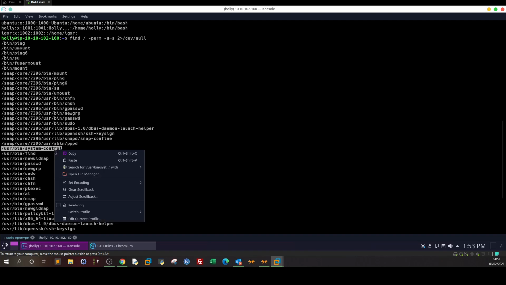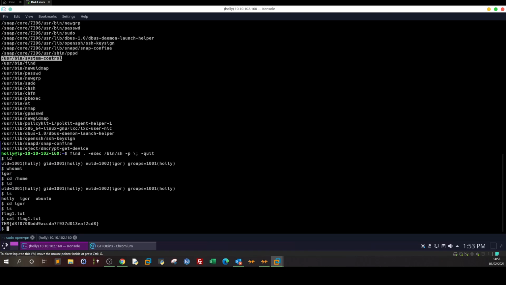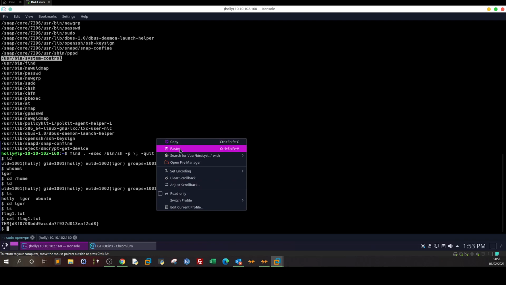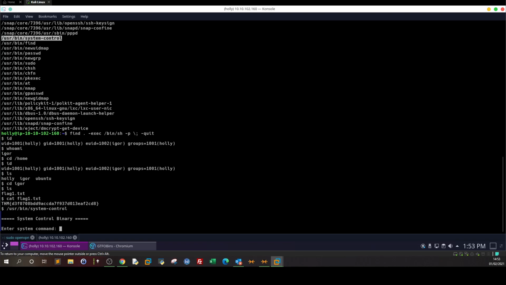Let's check it out and execute it. Paste. It's a system control binary: enter system command. So here we can feed the tool a command as an argument and the tool will execute it. Since the system control tool has the SUID bit set, it executes as root. So whatever command I put here as an argument or input to the tool will be executed as the root user. So how are we going to do this?